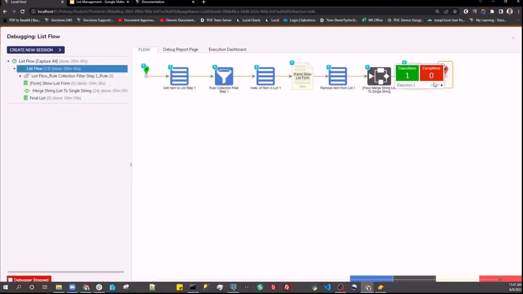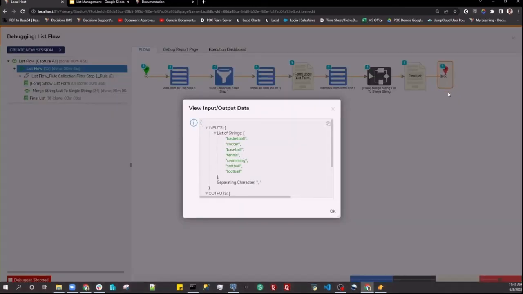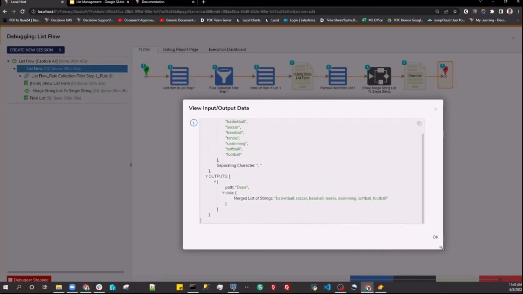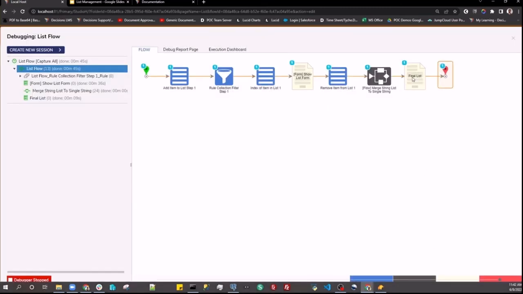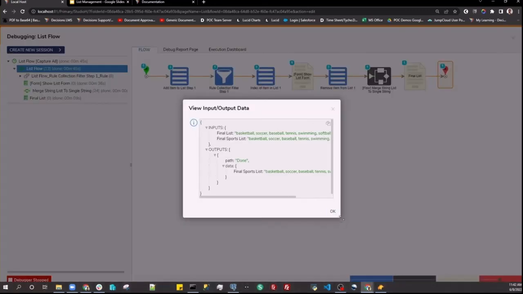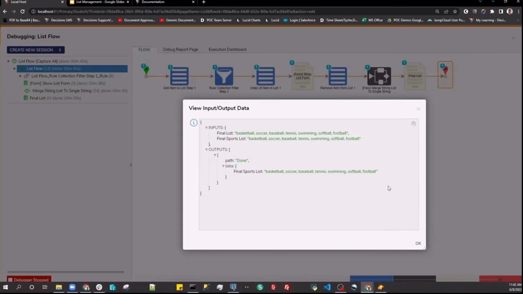Then last but not least, this merge string list is actually a pre-built flow inside of Decisions. So this is something that you can just search for inside of your steps toolbox and have available. Then as you see here, we just merged that list of strings, and we can also select our separator. In this case, we just chose the separator to be a comma. And then finally, as you saw, we have our list of output with those separated values.